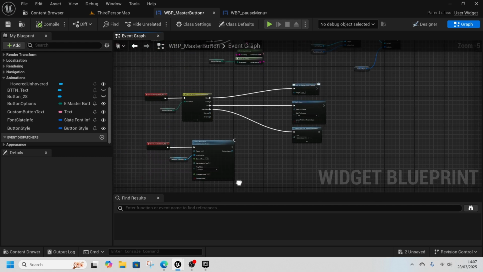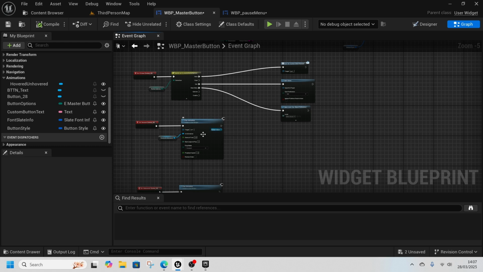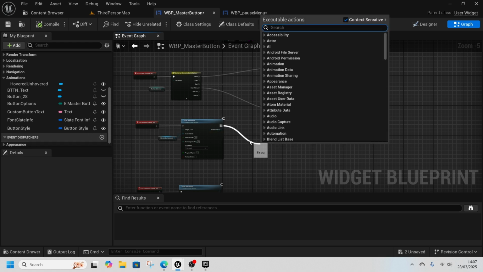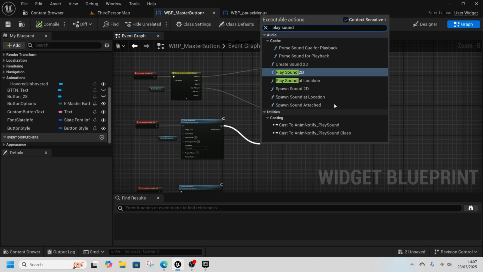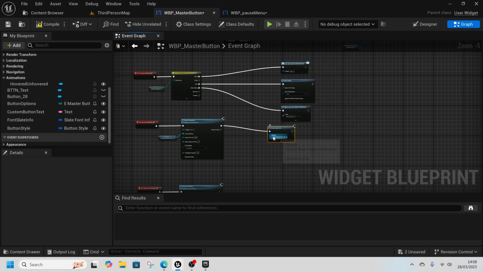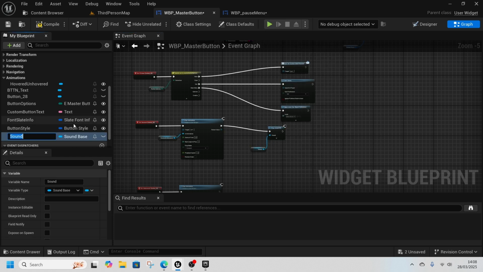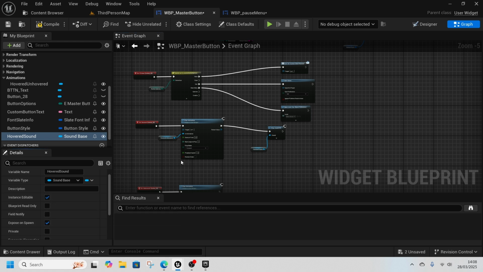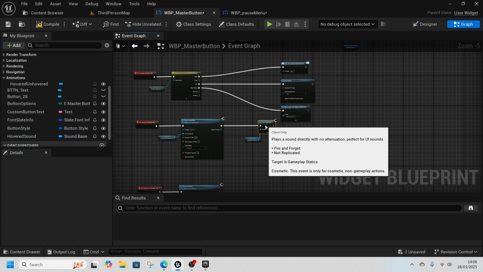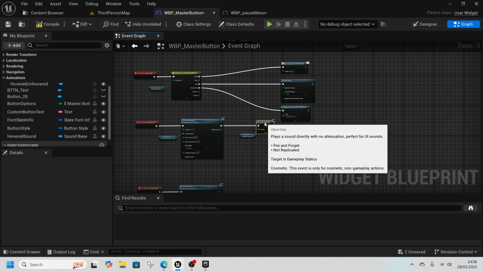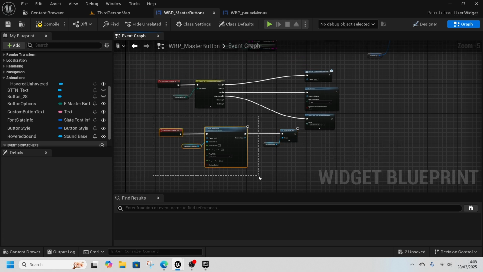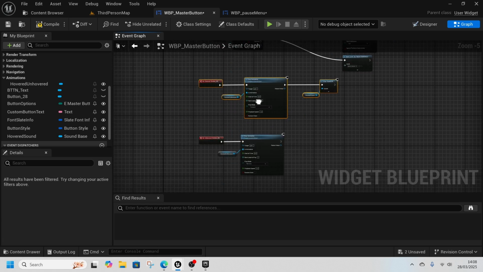We can also do a play sound. So we can add play sound 2D. We can promote that to a variable. Call this the hovered sound. Make it instance editable and expose on spawn. And then that can be set per button. But no matter what button it is, it will play a sound.